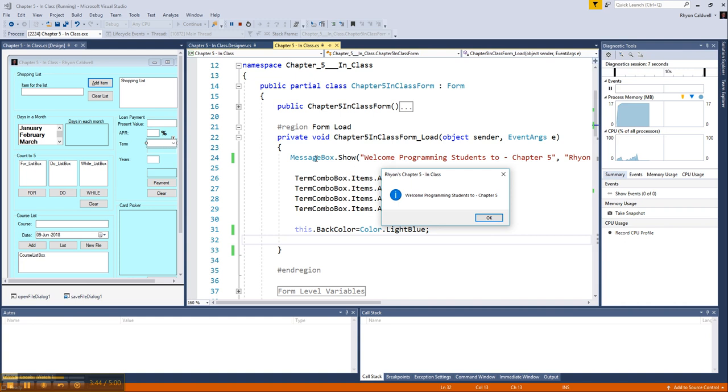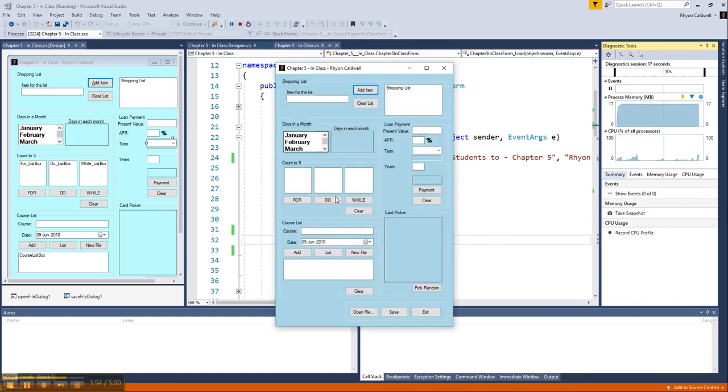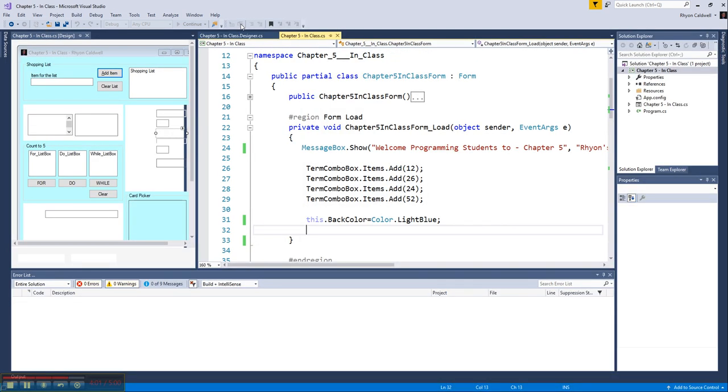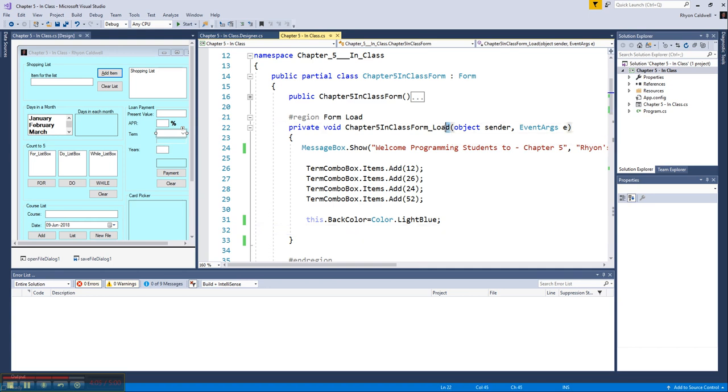You haven't even seen the form yet, because it's showing welcome programming students to chapter 5. This is Ryan's chapter number 5 in class. Message box. As soon as I click on this, it loads these controls here, and it sets the color to blue. So this load event handler is extremely useful, because it allows you to pre-set up anything you need to set up as defaults in the form before the user even has access to it.